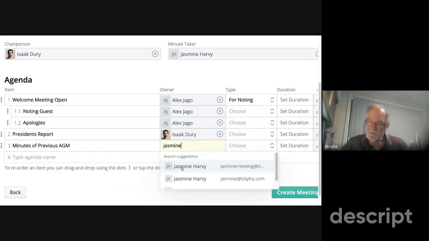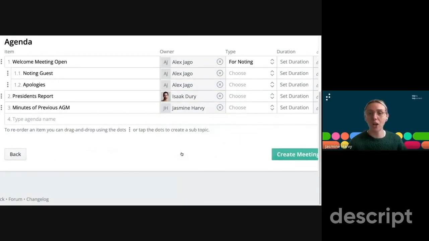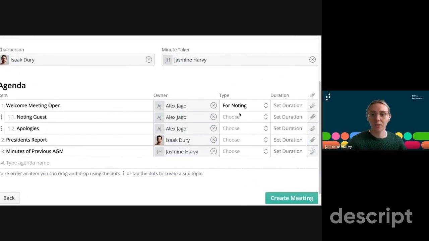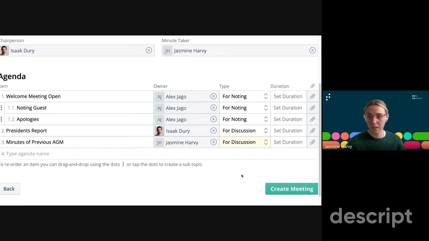So owners are optional? Yes, they're optional, so you don't need to have them in there. Yeah, and it's the same for the type and duration. So it's just really, I guess, to help with your flow of those meetings. So we'll just put for noting here, and then we'll put for discussion. Cool.